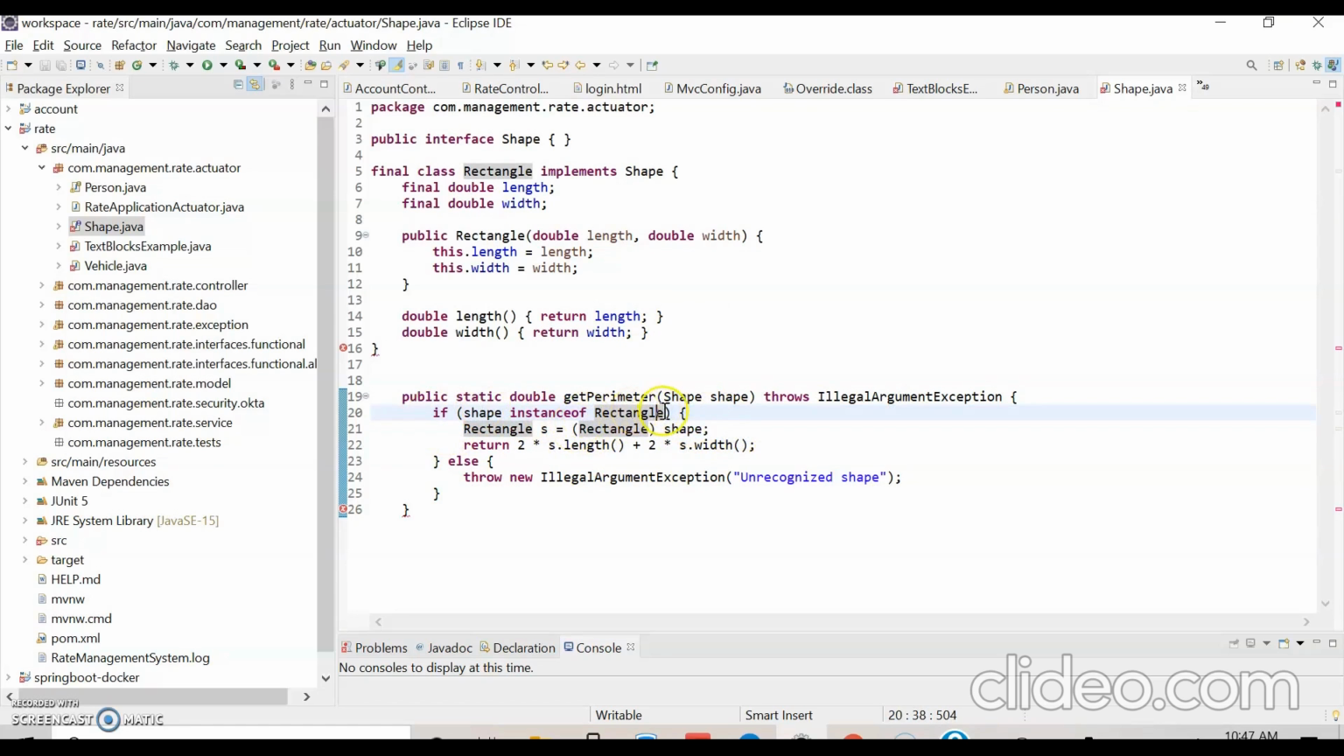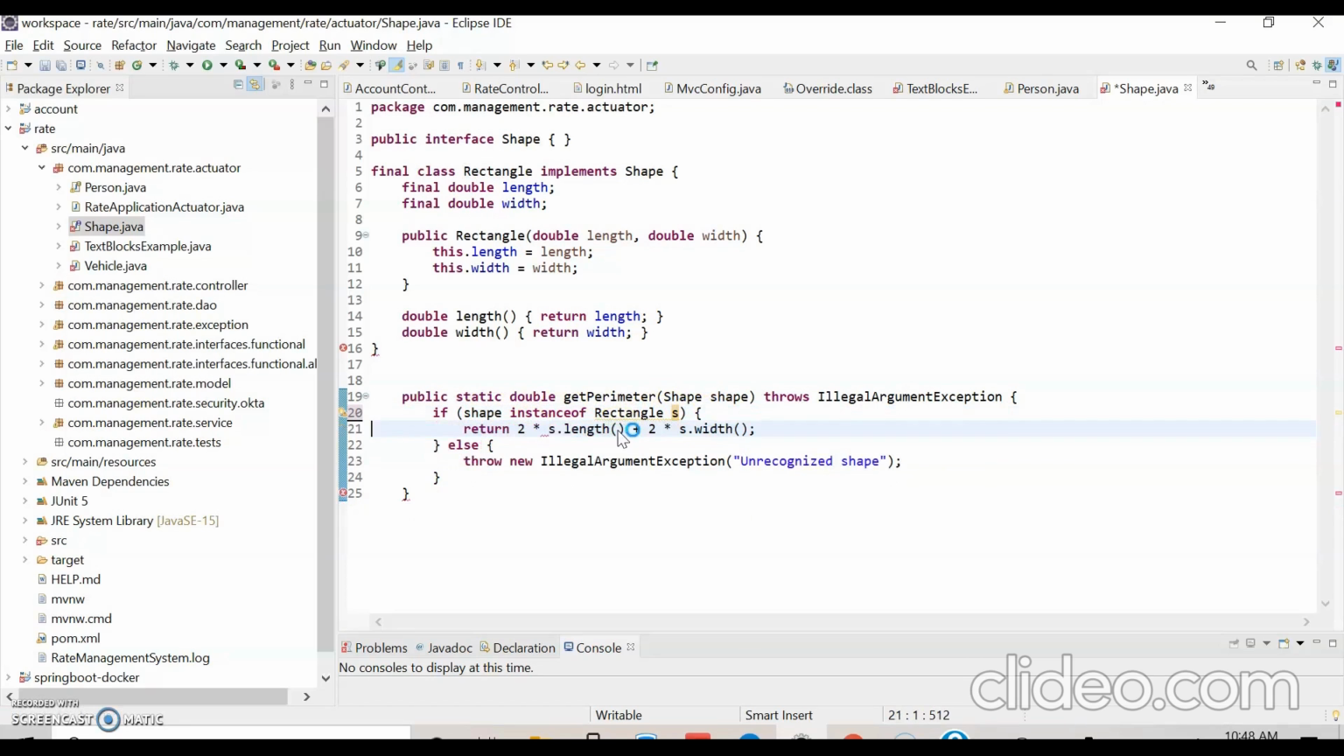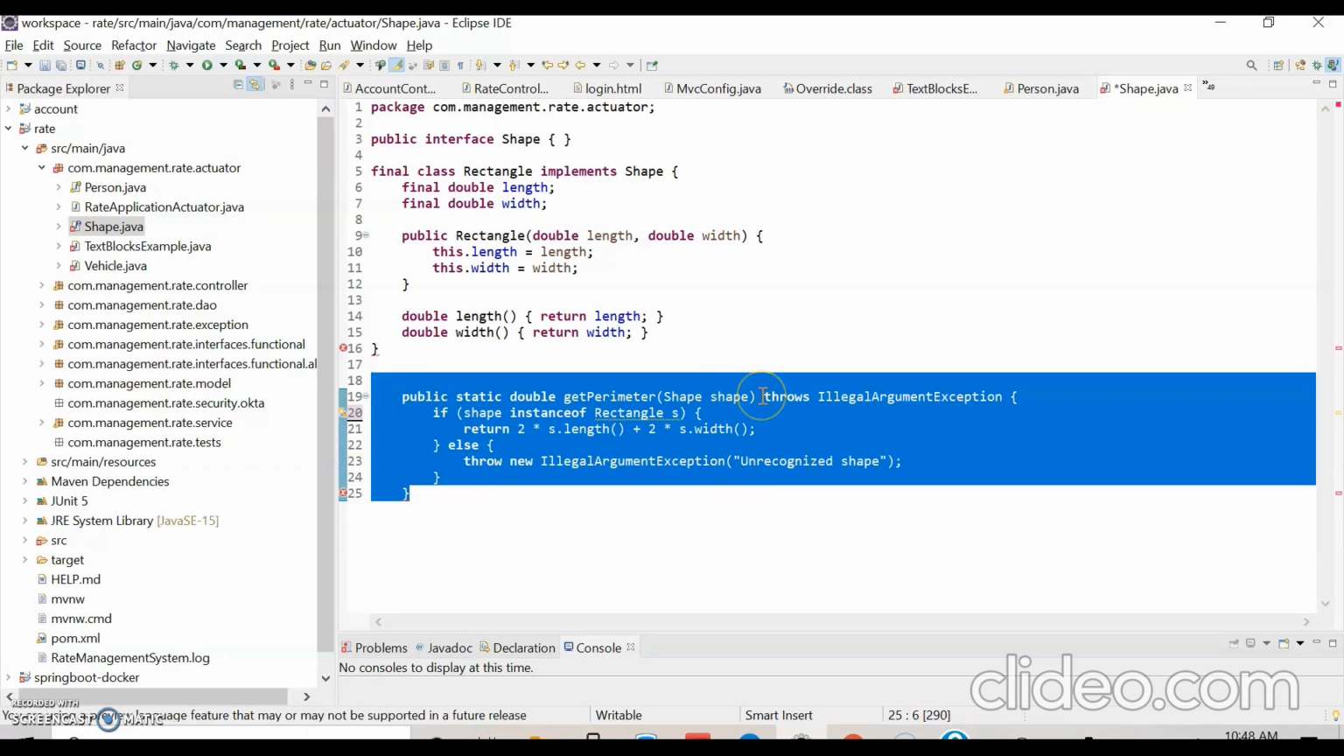So we check whether shape is an instance of Rectangle, and we can assign that object to a variable in this fashion. And then I will delete this particular line. So this also serves the same purpose. So as you saw, a lot of boilerplate code has been reduced. So this is one of the features which was introduced.